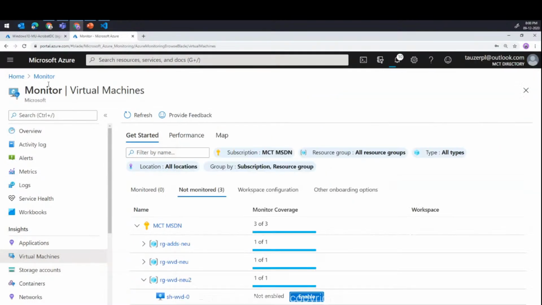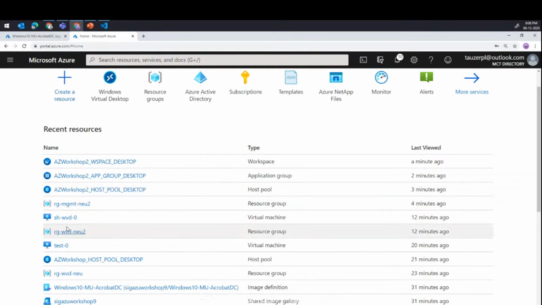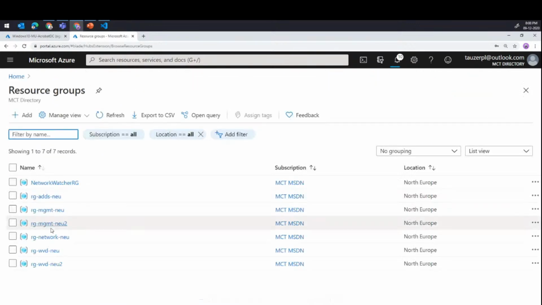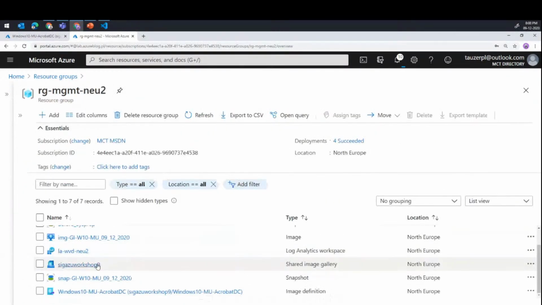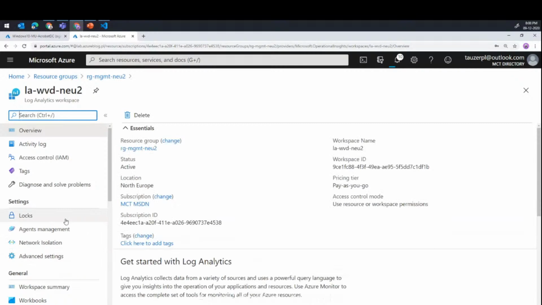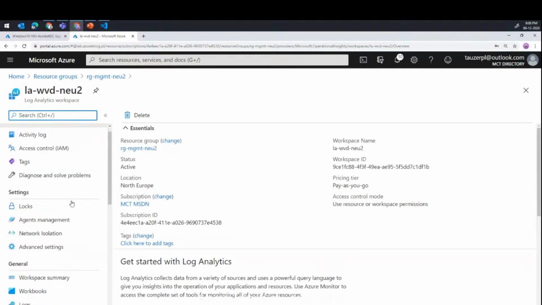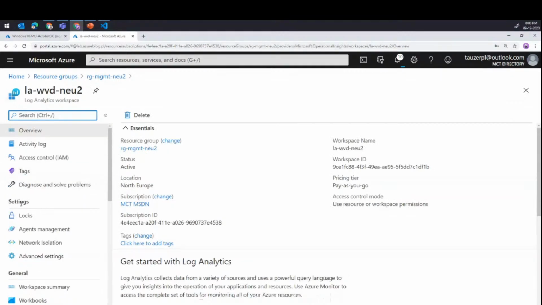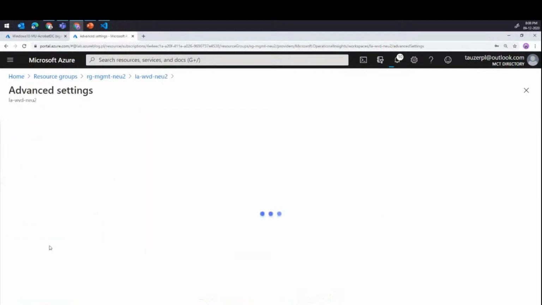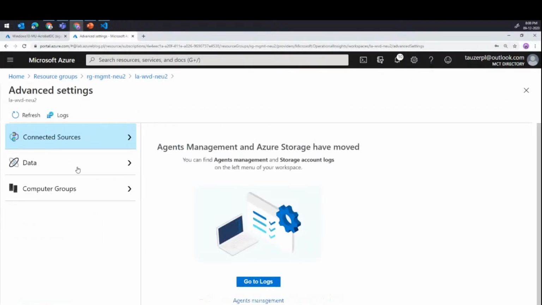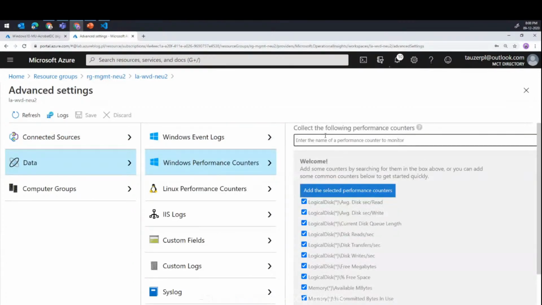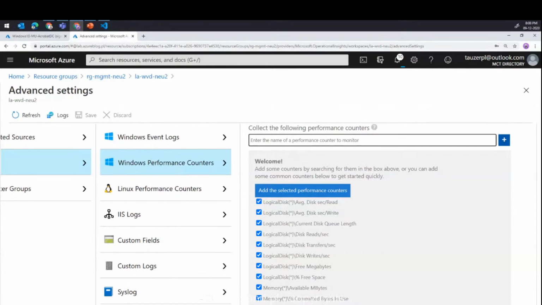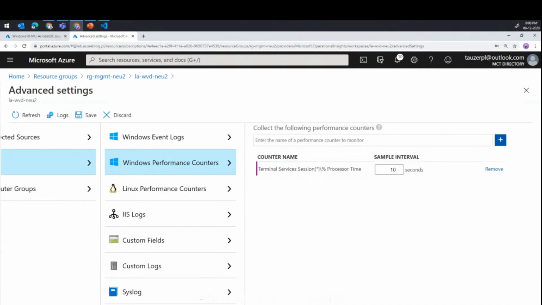So some of the things are done, halfway done, I think. So let's go to the Management 2 resource group, make it smaller, and let's choose our log analytics. Then we need to go under the settings section, to the advanced settings. And then we need to choose data, Windows performance counters. And yeah, here will be some copy paste play. So yeah, we need to add some of them.